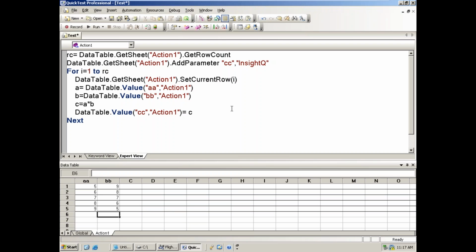Now here, this is a very good example for understanding data table methods. So once again, try to understand. What is the first statement I have? DataTable.GetSheet of Action1 .GetRowCount. To find the number of rows available in the Action1 sheet, the first statement helps. The second one is AddParameter. What is the purpose of AddParameter? To create a new column. The syntax is AddParameter, column name, comma, value. Value is a mandatory argument. Any reference value you can give there.